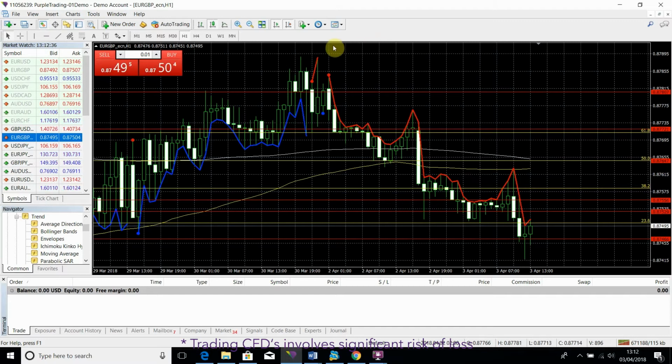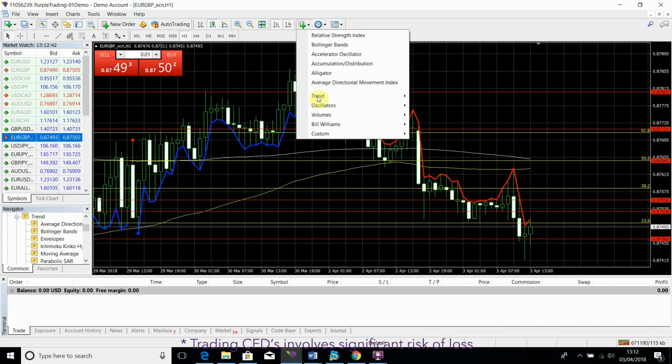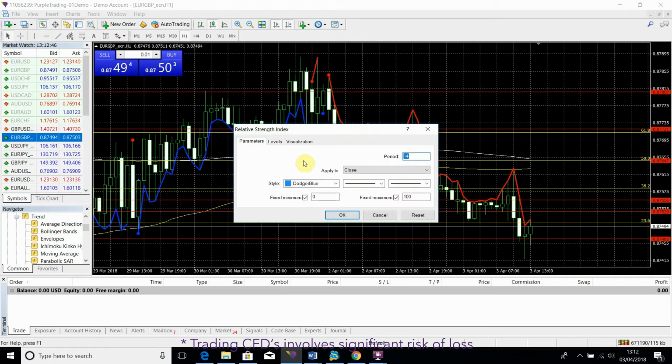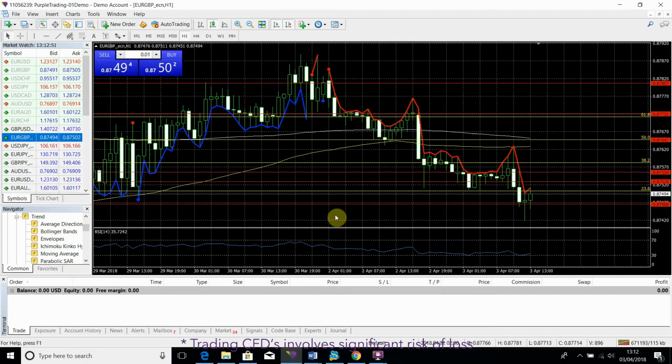Now we can find the indicator in our indicators list. We click, you choose oscillators and then relative strength index. Leave the default settings as they are, okay, and it will appear at the bottom of the chart. So we can see now how this potentially can come into play.